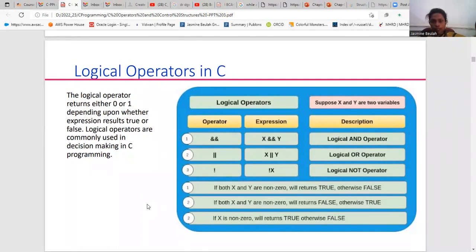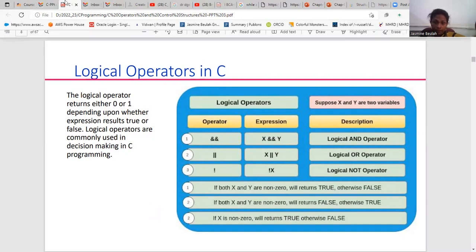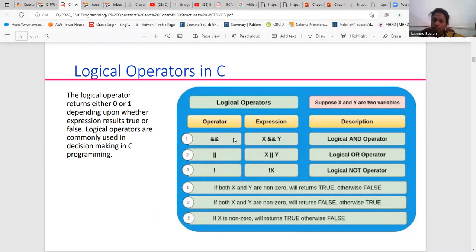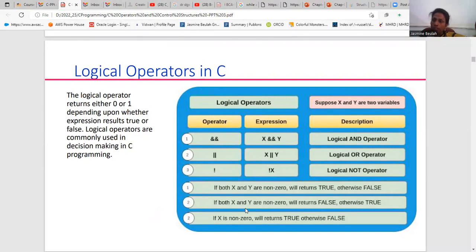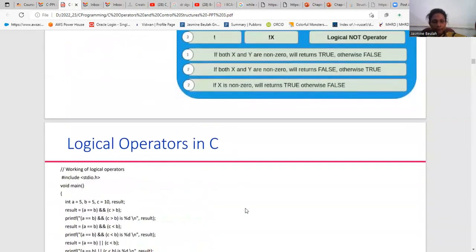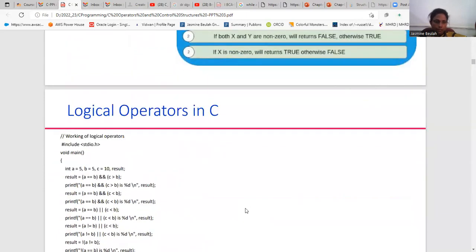Here also we are going to see a few operators. There are two ampersand operators, and that is called the logical AND operator. This piping symbol is called the logical OR operator, and the exclamation mark is called the logical NOT operator. If both x and y are non-zero, AND will return true, otherwise false. For NOT, if x is non-zero, it will return false, otherwise true. So this is how the logical operators are used in C.